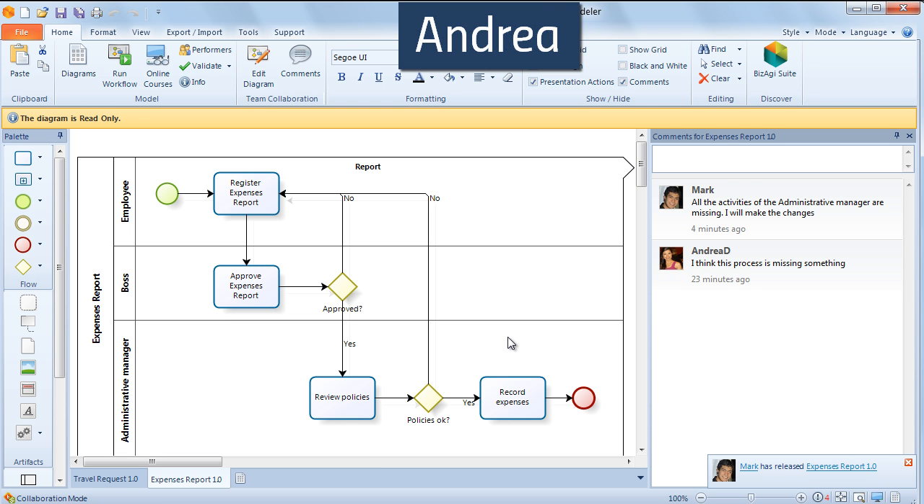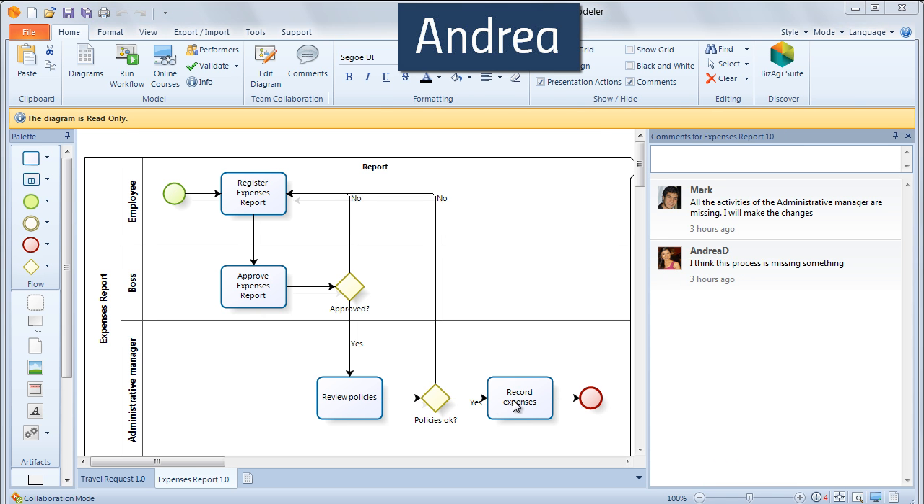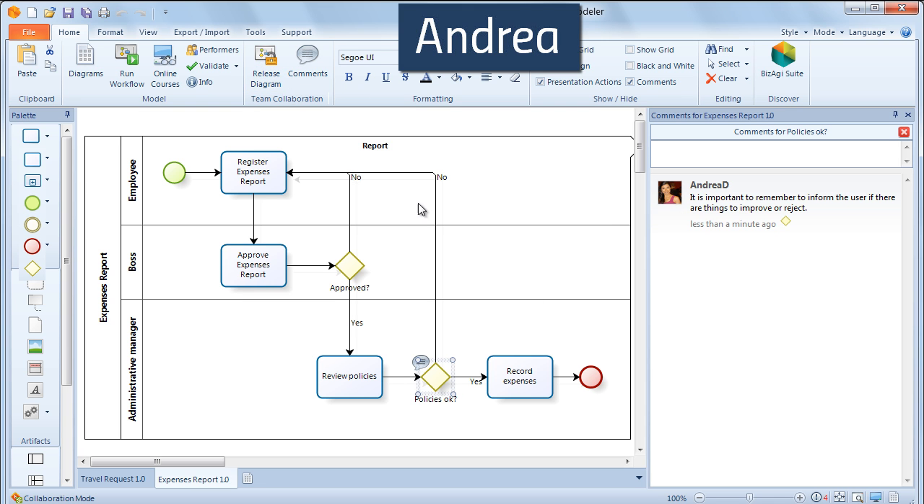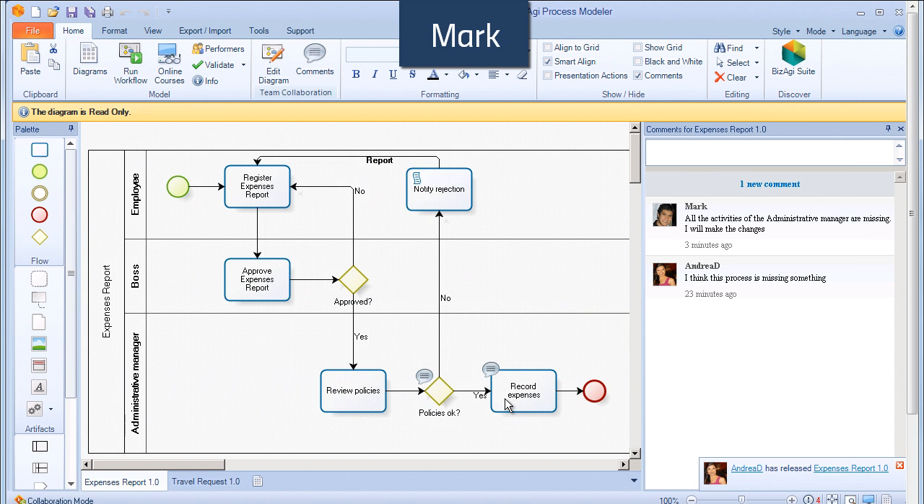However, she feels that the last activity should have some additional changes. So she right-clicks on the shape and includes element comments for Mark to see. Again, if they need to change the diagram, one of them must edit it, and for the other one, the diagram will be blocked. He receives the notification and sees the comments.